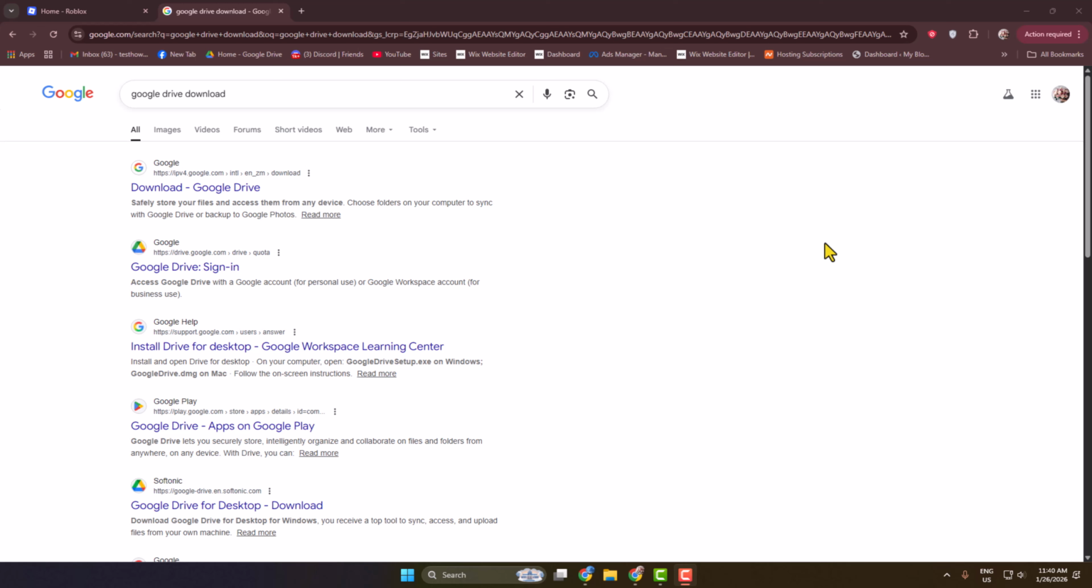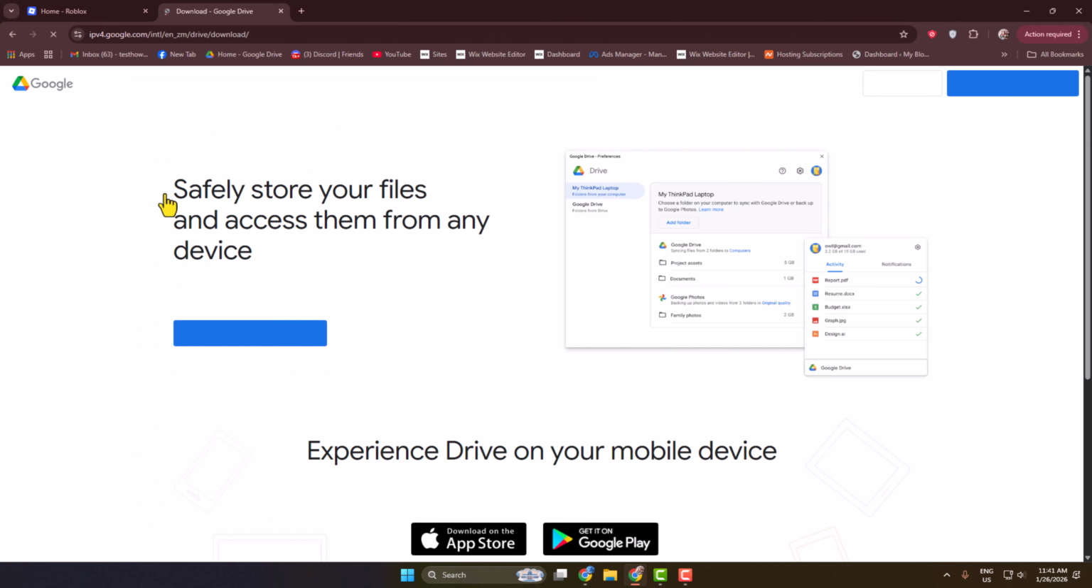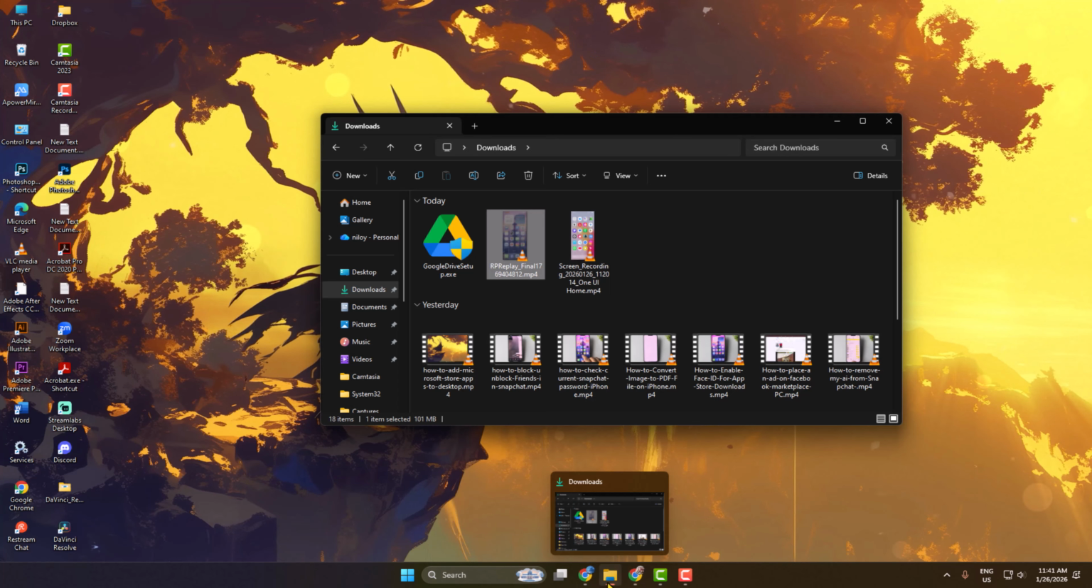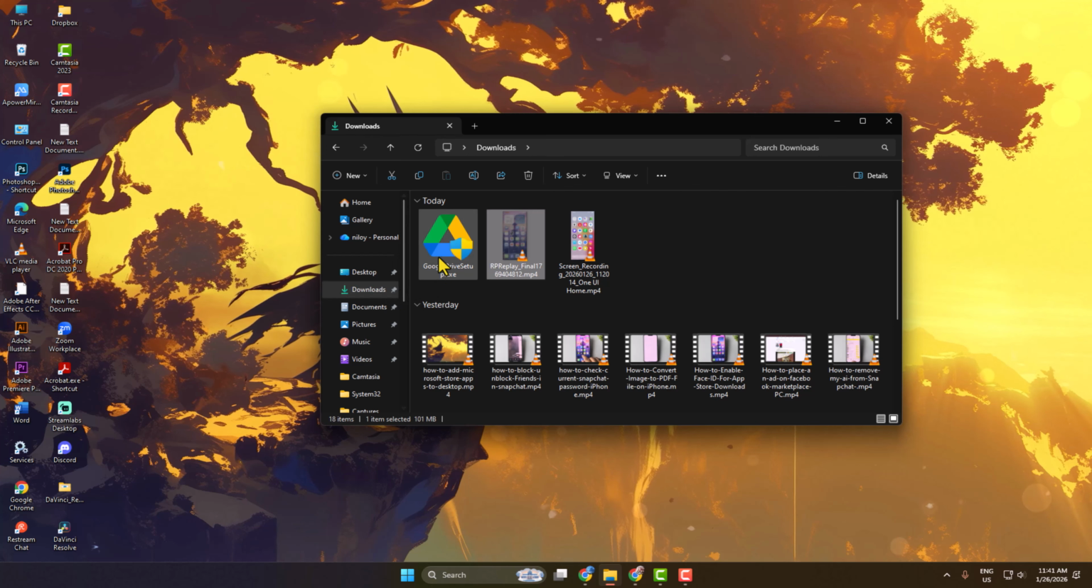To back up your Windows PC to Google Drive, first of all, search for Google Drive, download and open this Google Drive link, and here click on Download Drive for Desktop. Now go to your File Explorer, come to Downloads folder, and here you will find Google Drive exe file.